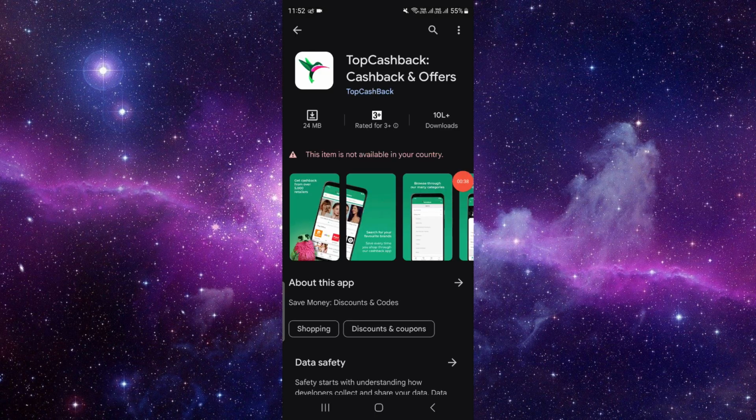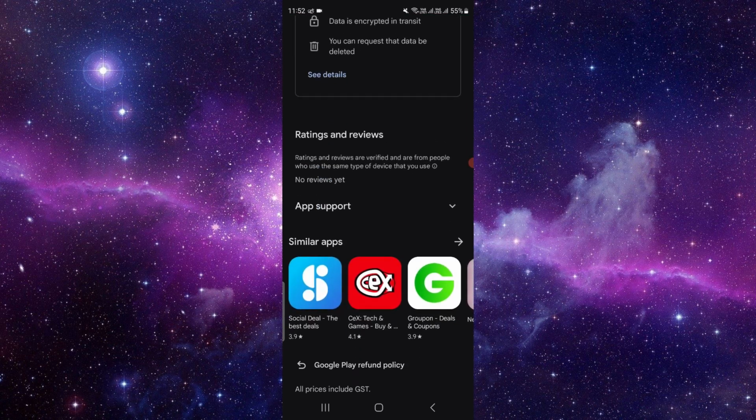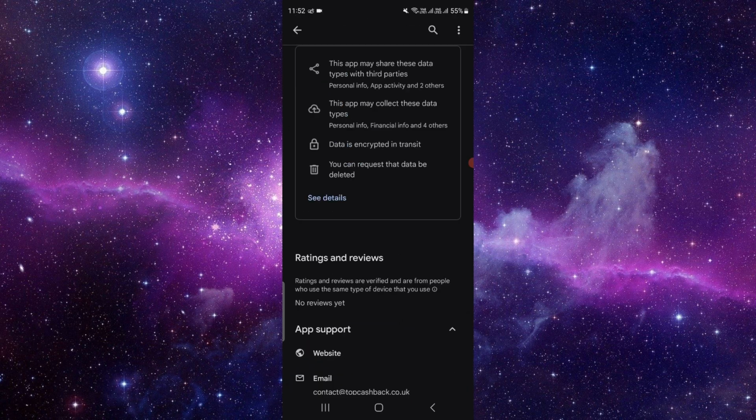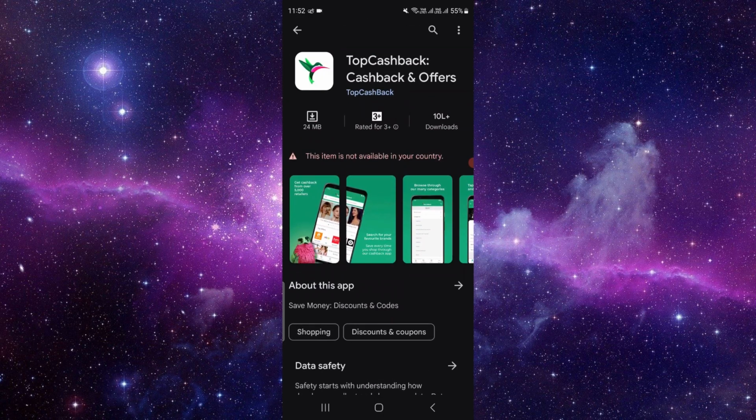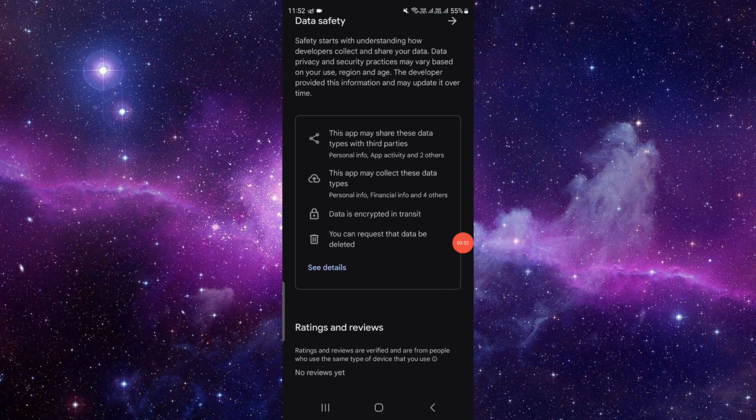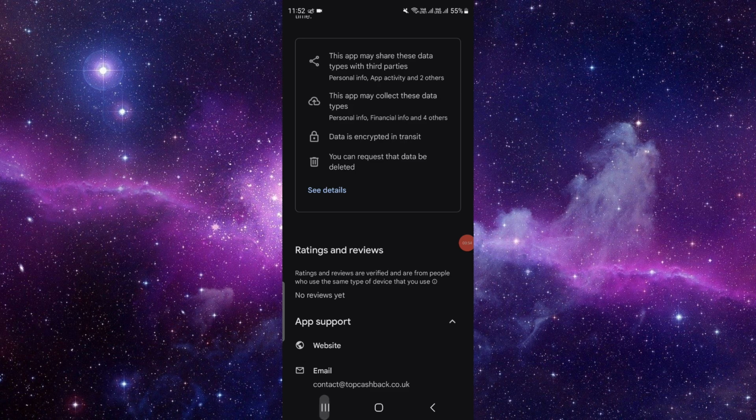If it's available in your country, you can click on the install button and it will be directly downloading and installing automatically, and you can use it. So if you scroll down, you can see your app support also, and you can give a ratings from here. Okay, so this is how to download and install the Top Cashback app.